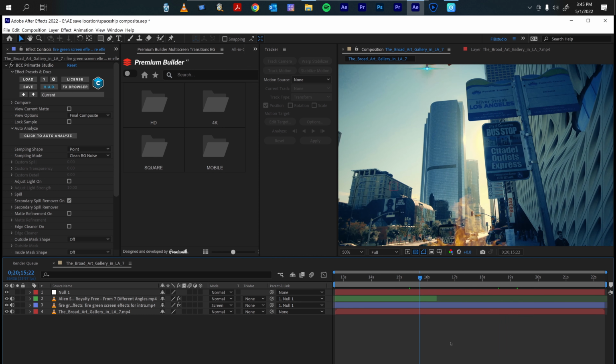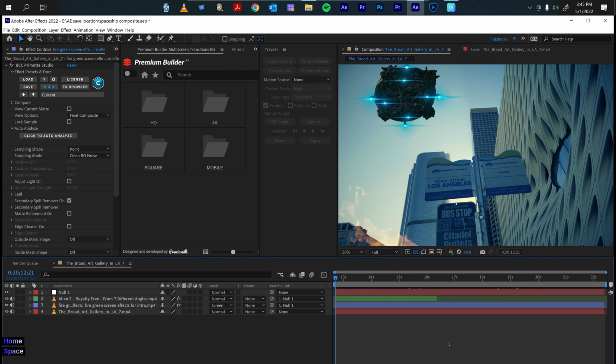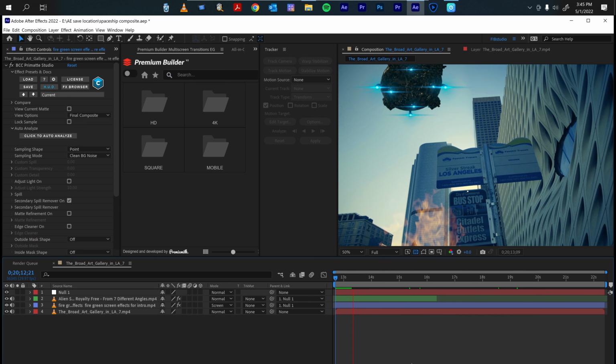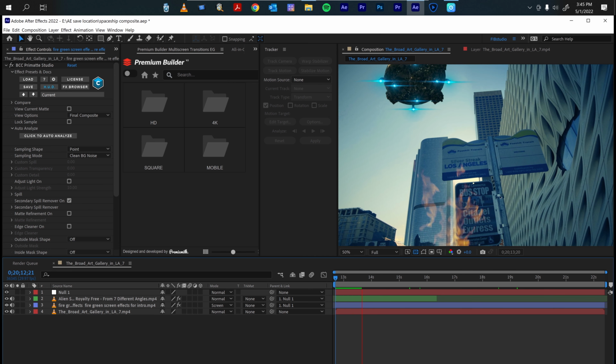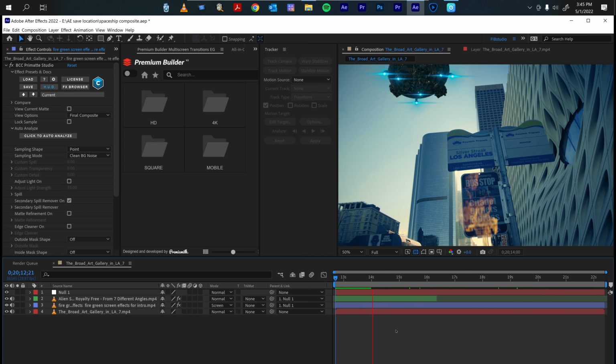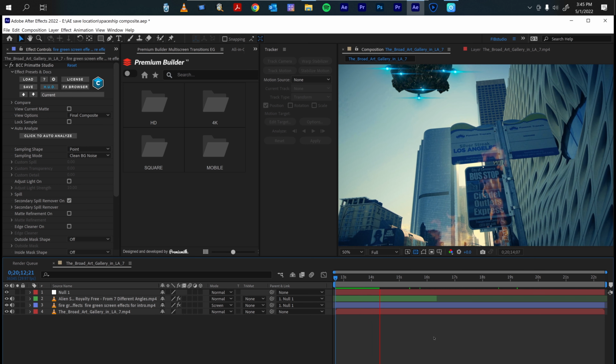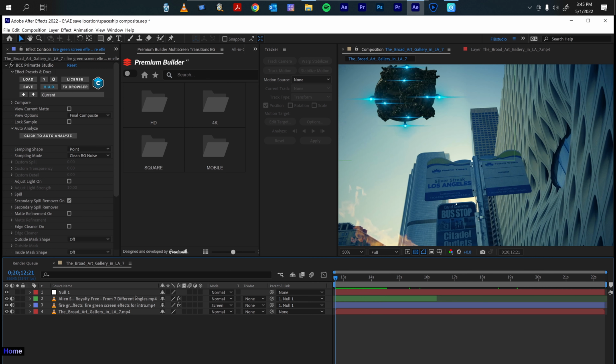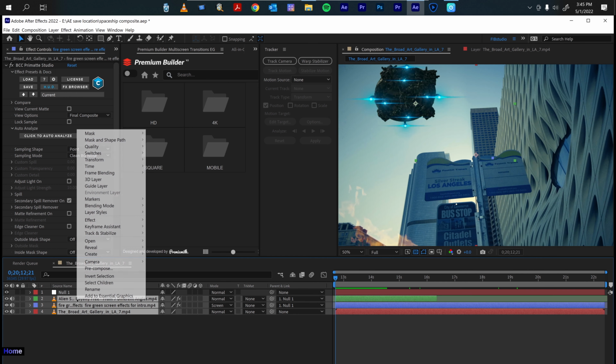Okay, so once we have everything in place how we want it, now this is when Supercomp comes in handy. So now if we wanted to blend all these elements together, we would have to pre-compose and just add a bunch of effects. And sometimes we're not even going to get the right results that we're looking for. So here we go. We're going to use Supercomp.